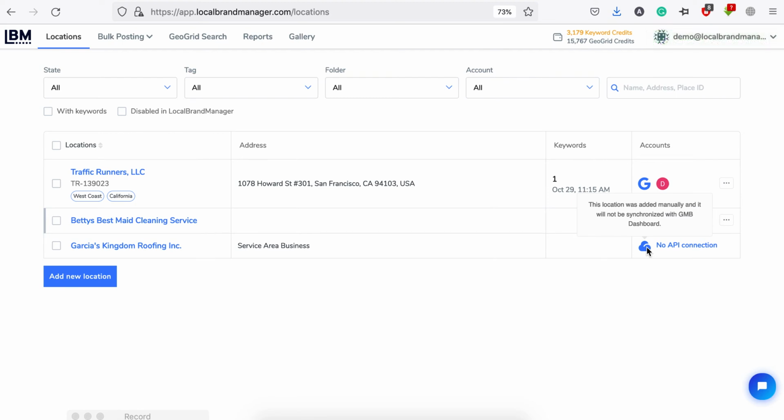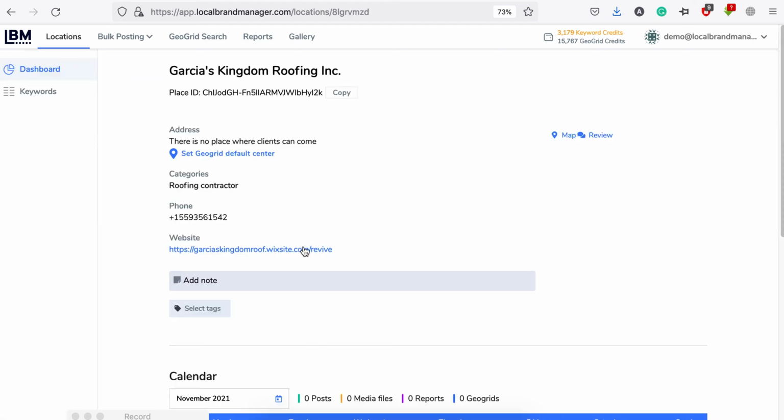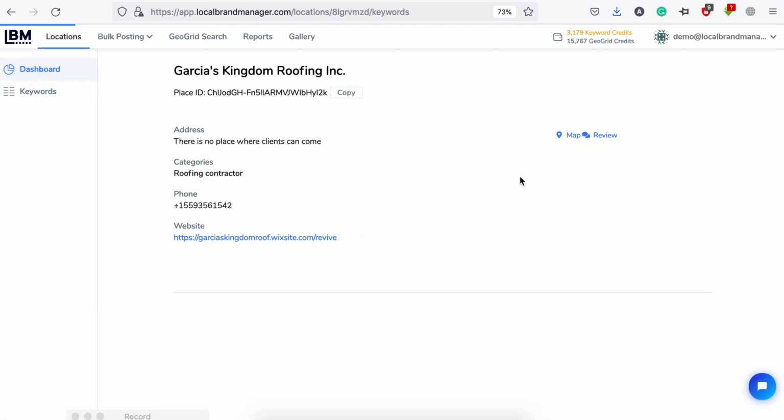There is a note that this location was added manually and that it won't be synchronized with the GMB dashboard. So you will not be able to use any functionality that requires your location to be connected to Google account. So all that is left are keywords and geogrid tracking. As for the keywords, there's the usual rank tracking interface.